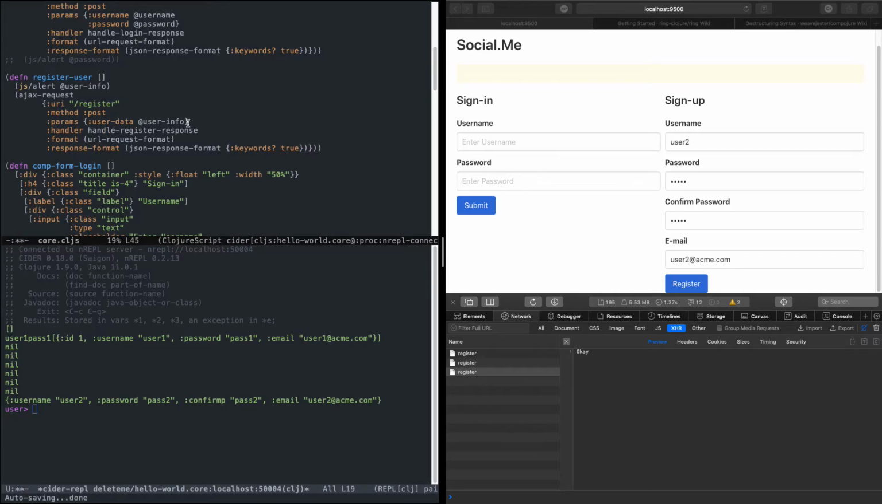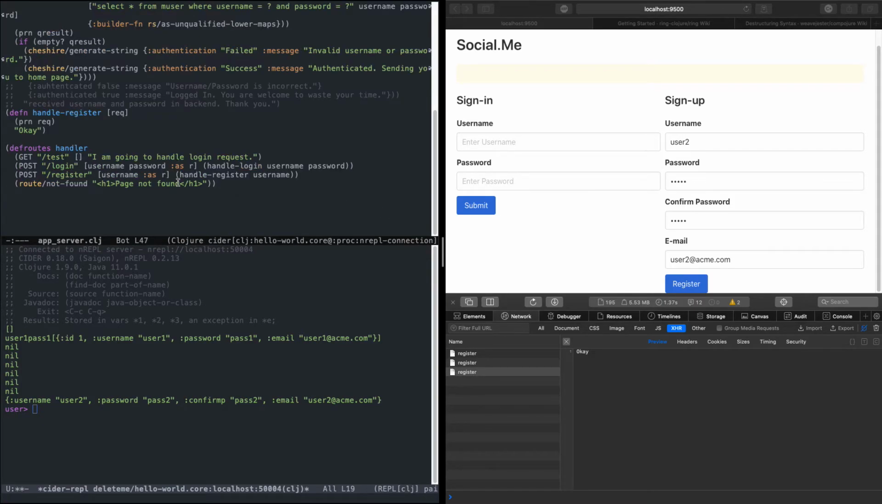We have to get every field from this map, but I used @user-info, which derived the values from this atom, and then it was bound to the user field. So right now I changed it to user data in this map, and now I am sending the complete map. So when we click on the register button, the request reaches here, and we have all the user data here.